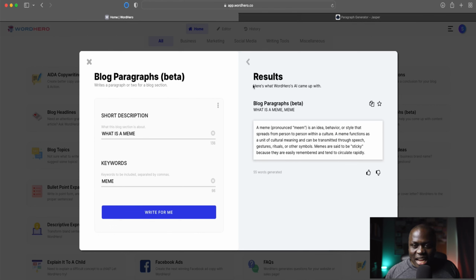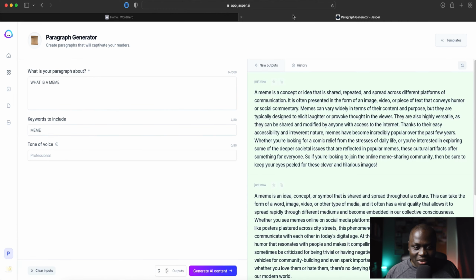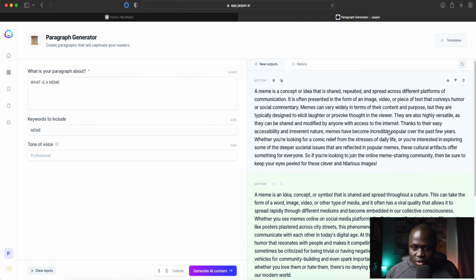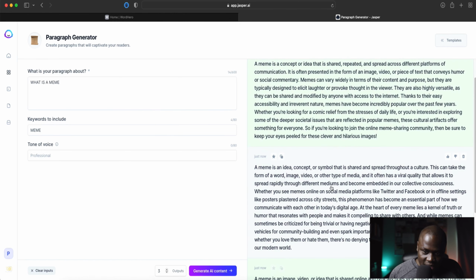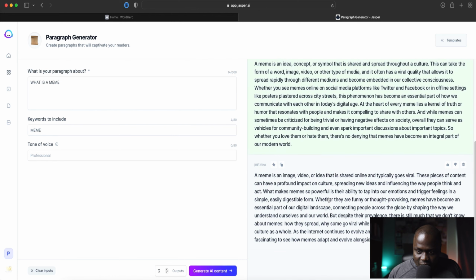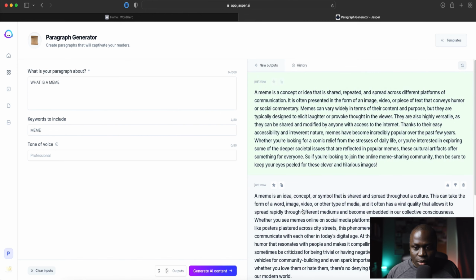So let's jump over here to Jasper and see the output that we got here. So what is a meme? Okay, so it looks like Jasper actually got it good the first time. So memes can vary widely. They also are versatile. Okay, a meme is an idea. Oops, scrolled too far. A meme is an idea, concept, symbol. All right. So it feels like, at least in this example here, Jasper's 3 outputs were very on point.